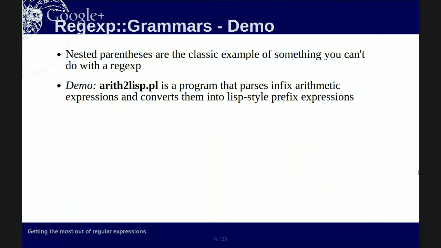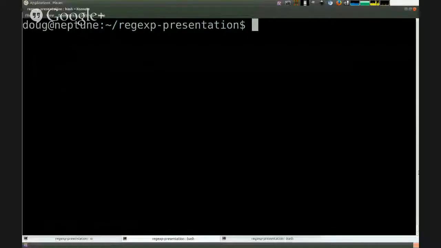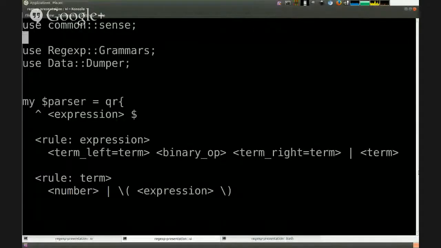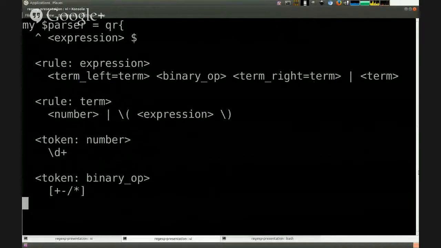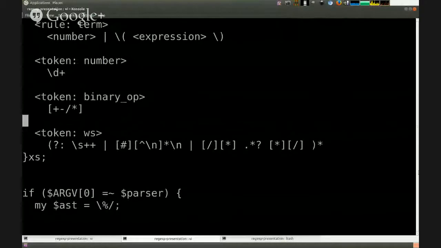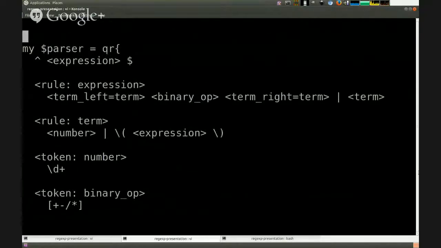So I just want to show this really cool little program. It's called arith to Lisp. There's your Lisp, always. That's what I was thinking. Okay, cool. So what it does is I've got the parser regex.